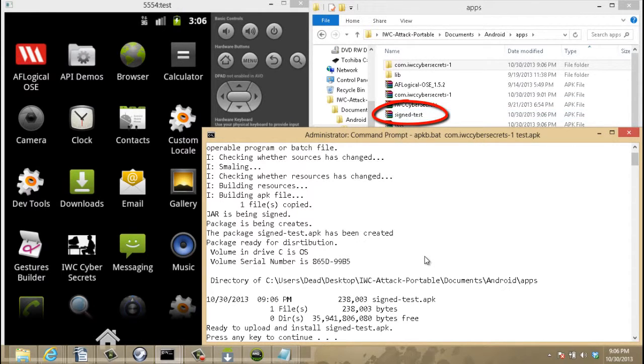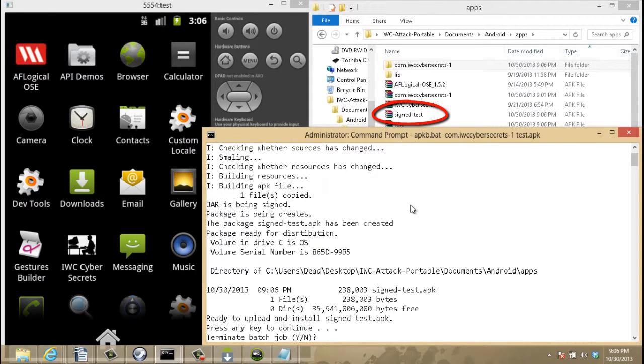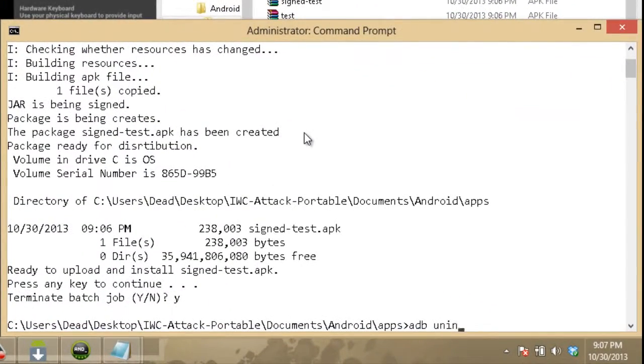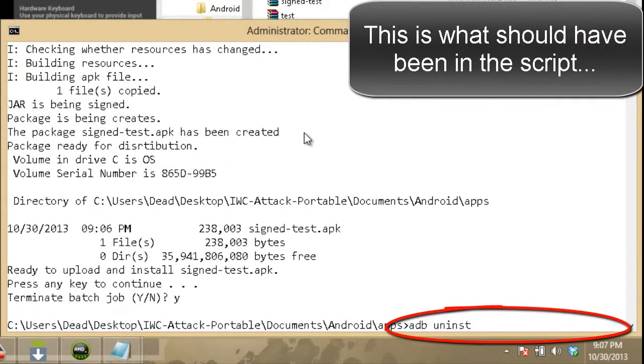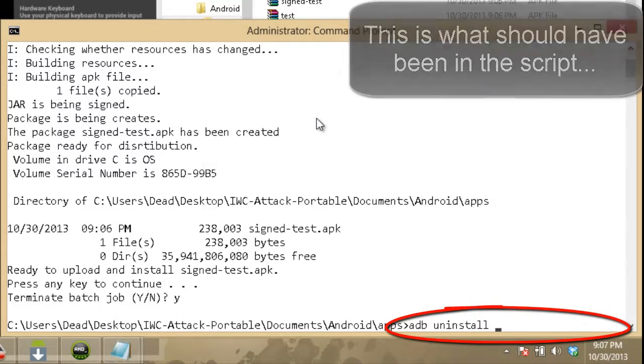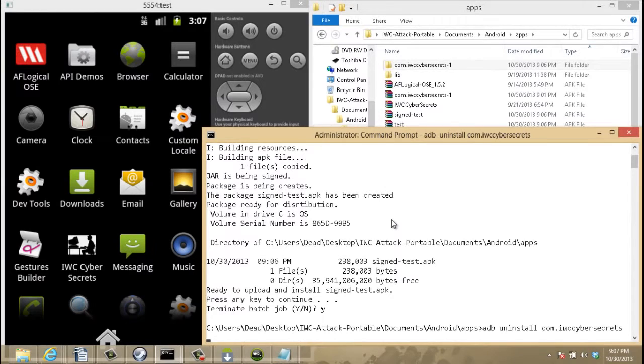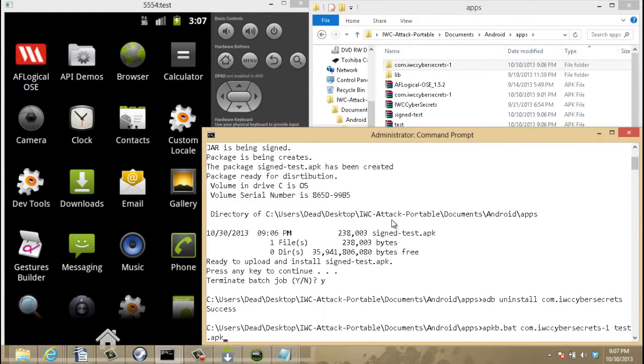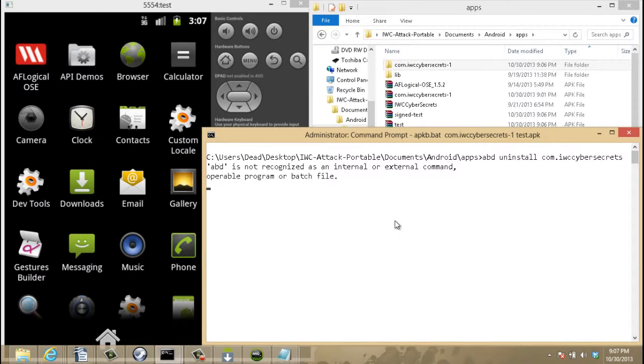So now you can see the application that was just created. And that's how it should have been: ADB uninstall the application. You see on the left-hand side, the application should disappear. Now we can run the script again. It's going to recreate that signed file, and then it's going to automatically install it. Sometimes it takes a couple of minutes.